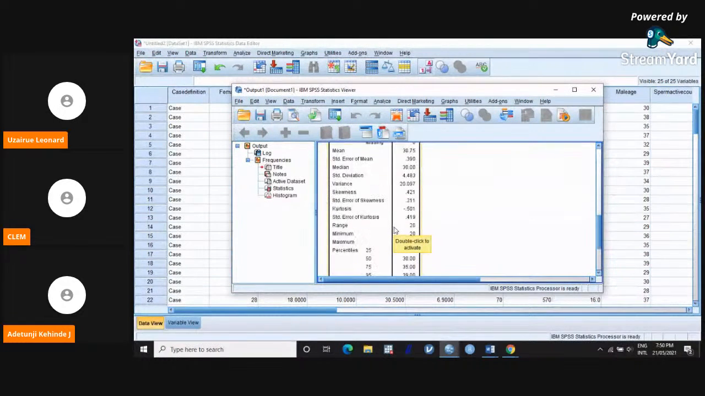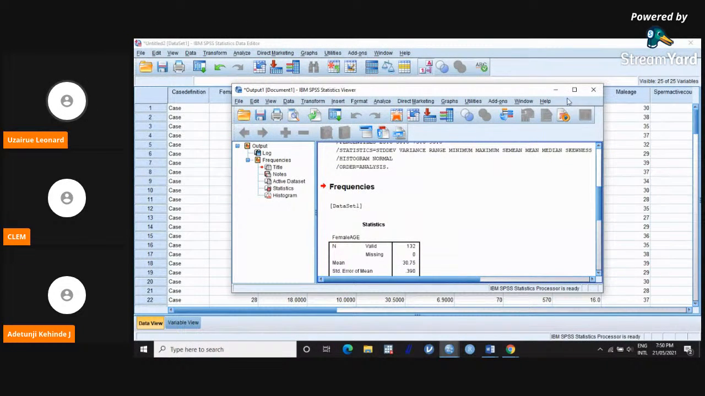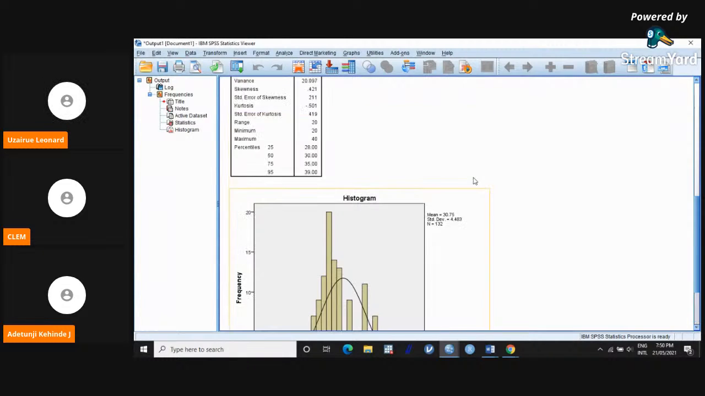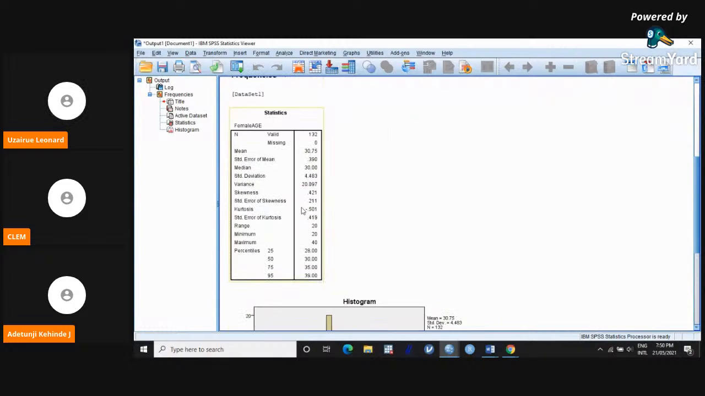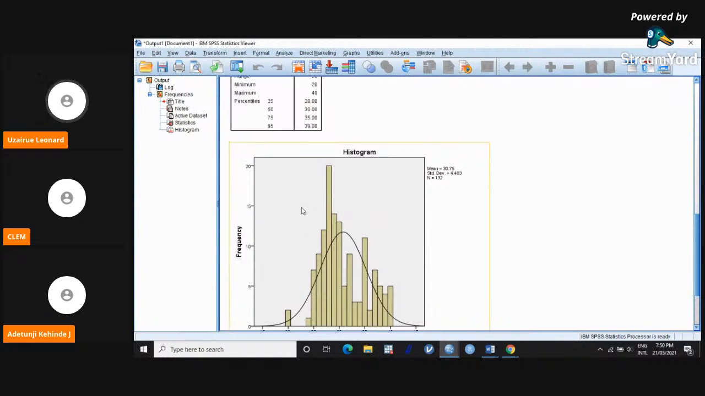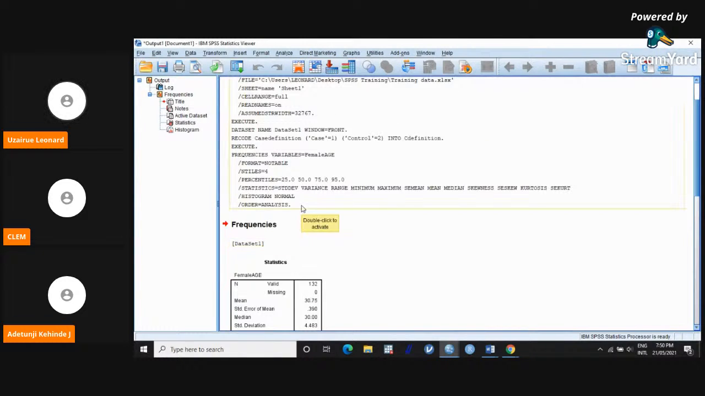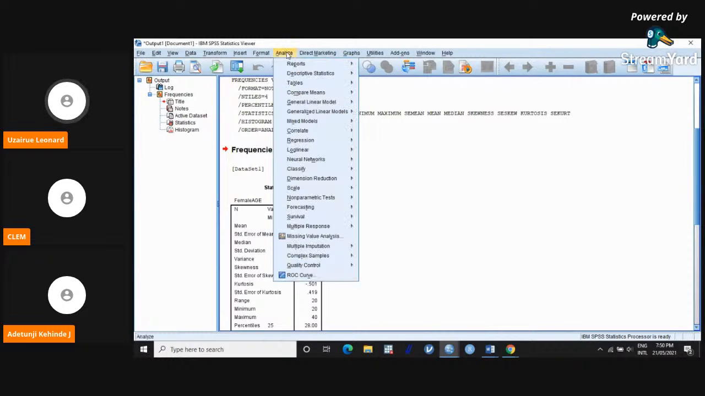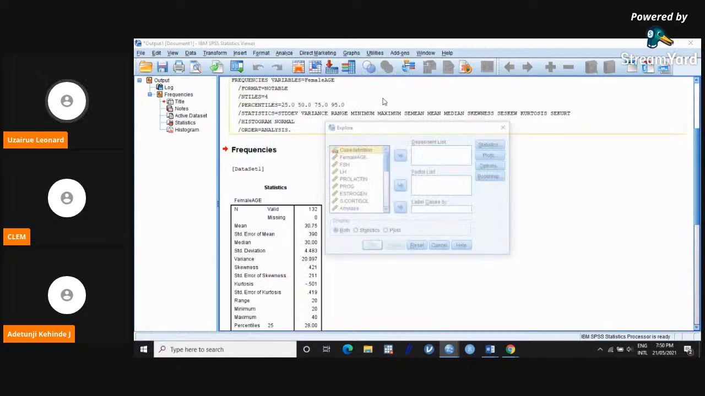So you see this is the output. You can see the result that has been shown to me. So this is how you do your normal distribution just to check the descriptive. Then if you now want to check for normality itself, you go to descriptive statistics, then under explore.